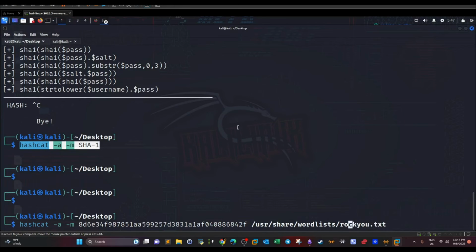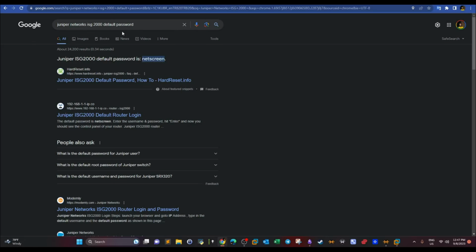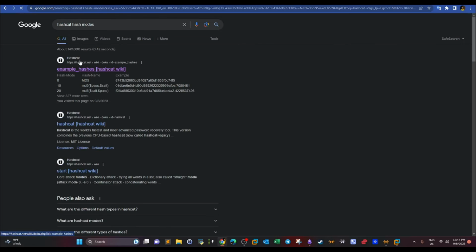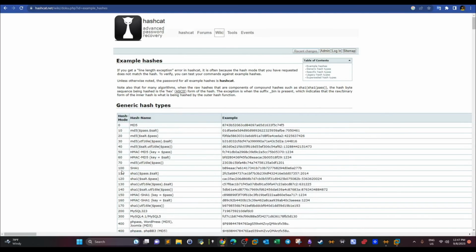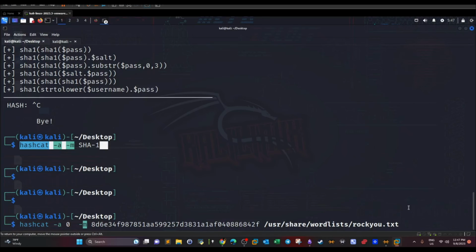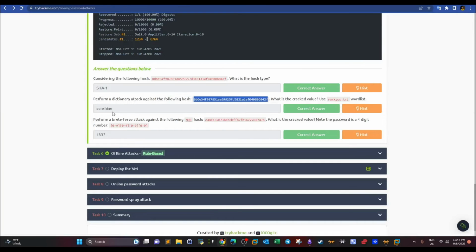That's the command, but we first need to identify the attack mode. This is a dictionary attack. The attack mode for a password dictionary attack is 0, and -m is the hash mode. Now this is SHA1, so in order to find the corresponding hashcat mode, we say hashcat hash modes, and here SHA1 is 100. So going back, here we put 100, and you hit enter. It's going to take some time, so be patient. And the password is sunshine.